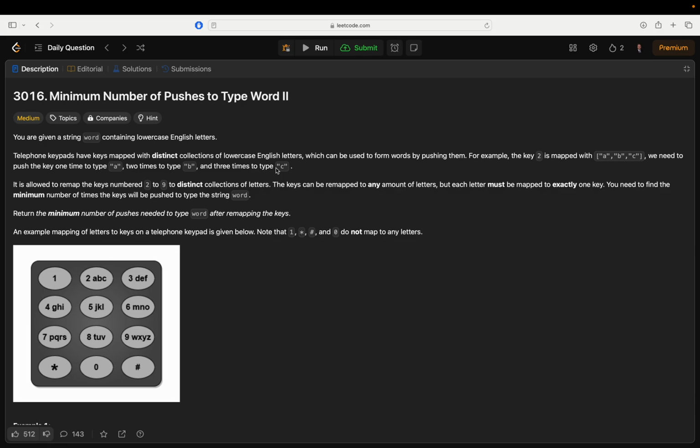Today's daily is looking pretty fun, actually. I've just been reading it and coming up with an initial strategy, and we'll see how that goes. So we have 3016, minimum number of pushes to type word 2.